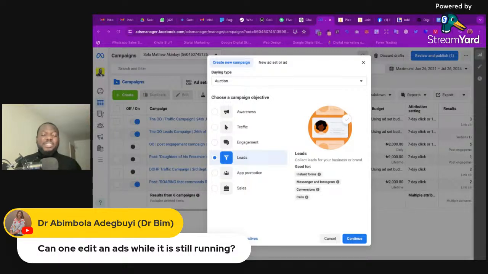But if the advert is already working very well, for example, you are running a sales advert and it's giving you massive results, don't edit it. Okay, all right, don't edit it.